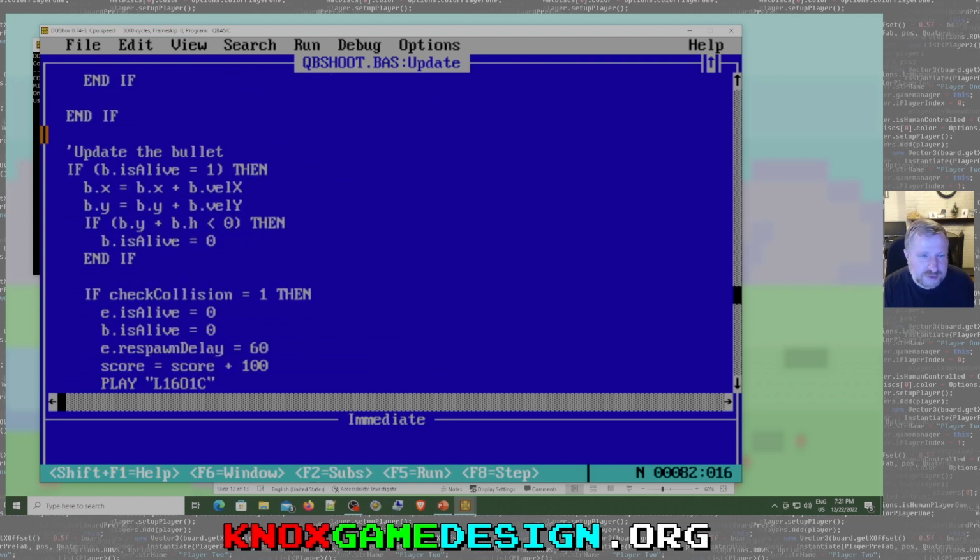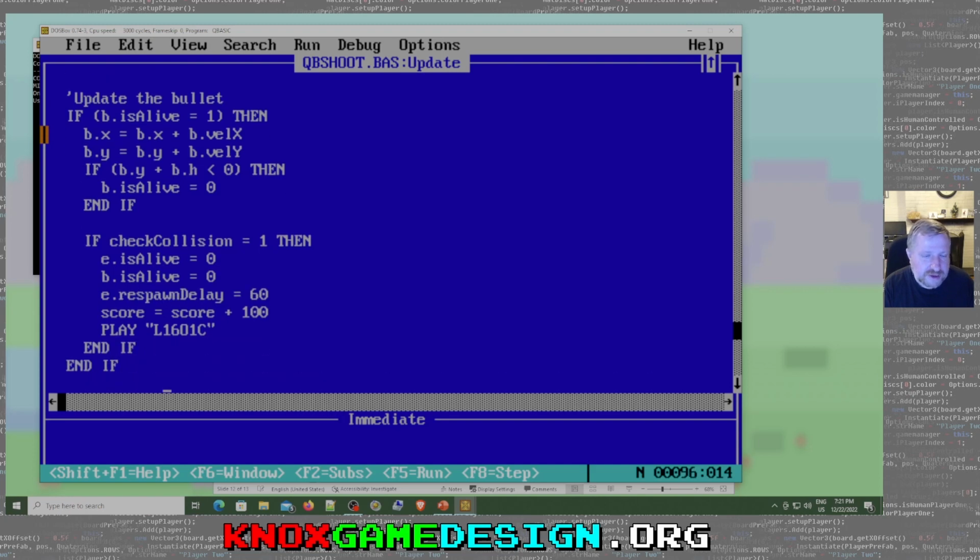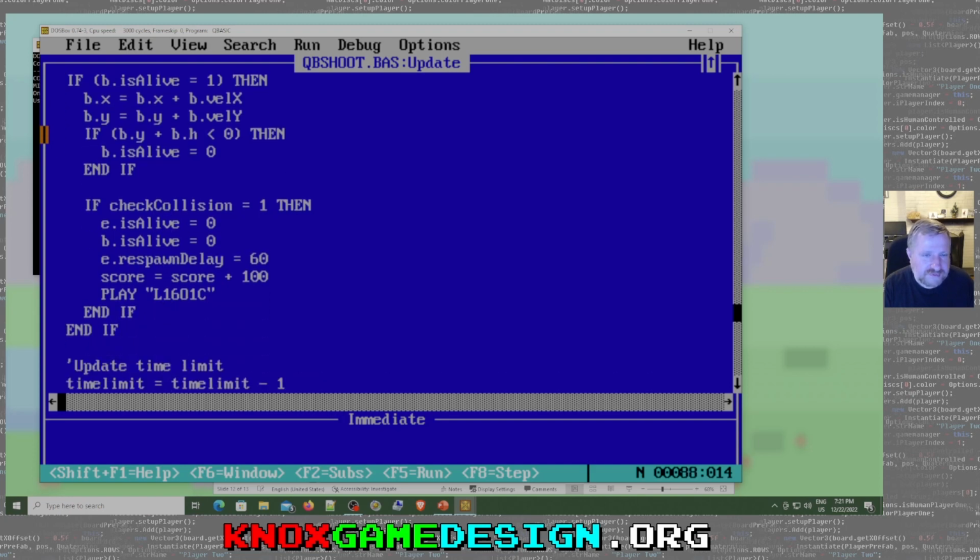Here's the bullet. If the bullet's alive, we're going to... I shouldn't even have the X right here because you can only shoot the bullet upward. If the bullet gets to the top of the screen, then we're going to set is alive to 0, so we're not updating the bullet if it's off screen. Then for each update, we're going to check the collision of the bullet with the enemy. If I did have an array of enemies, you would want to loop through each enemy in the array, but I think that would just slow things down so much.